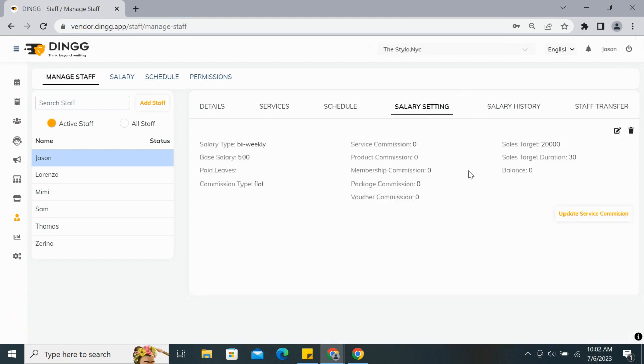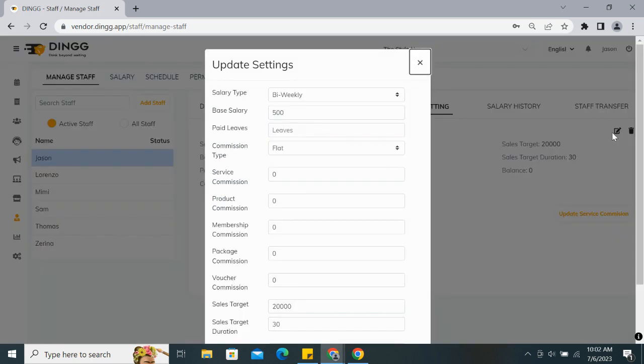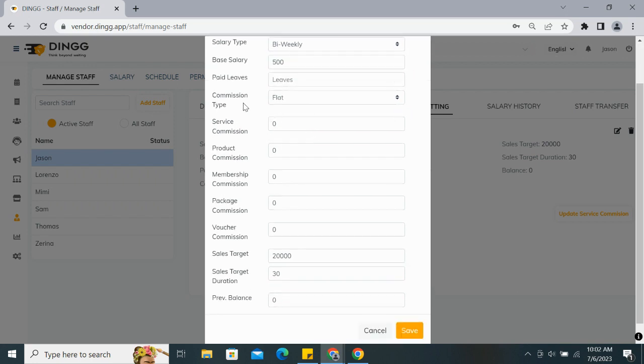Under the salary settings, you can create the commission structure, decide the salary type, assign a base salary if required. If the commission structure is flat, you can simply assign the percentage. Also decide the sales target and assign it.